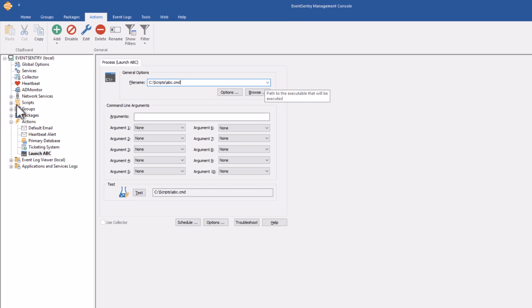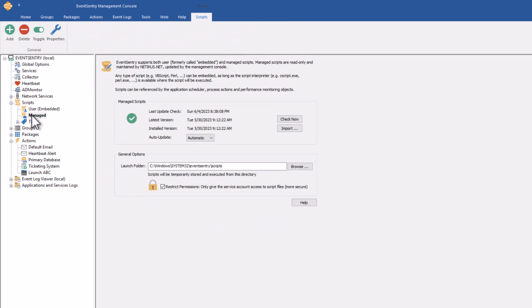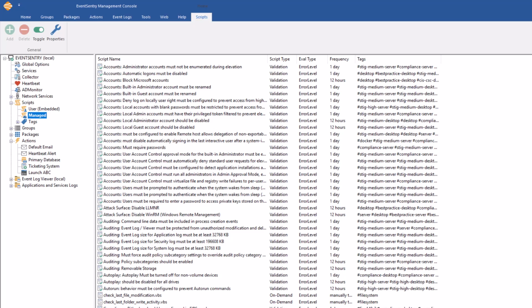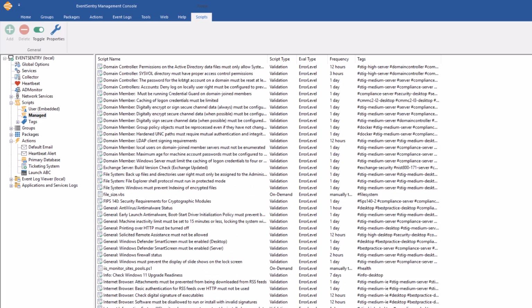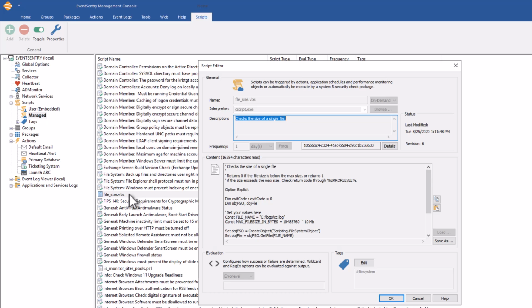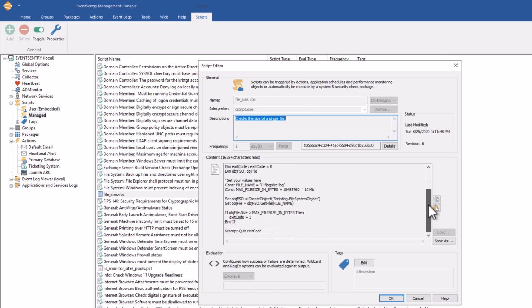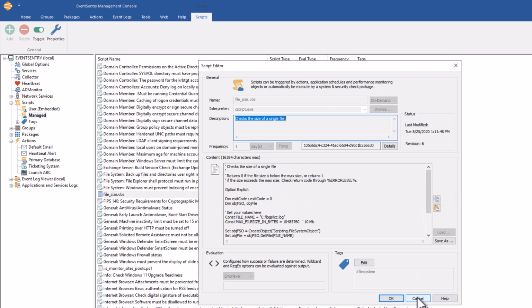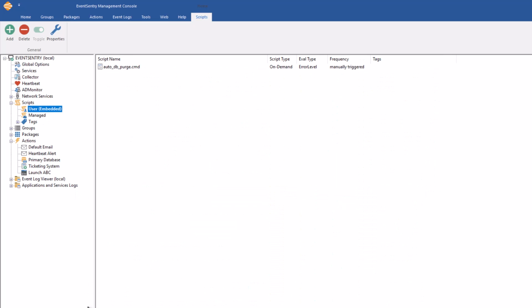So quick diversion here. If you go to script and managed, then we have a number of scripts here. And file size VBS, for example, is right here, included with the managed scripts. And if you double click it, you can view the contents of that script. And of course, you can also create your own scripts here. By default, we only have one script in there, which is the one that purges old data from the database.